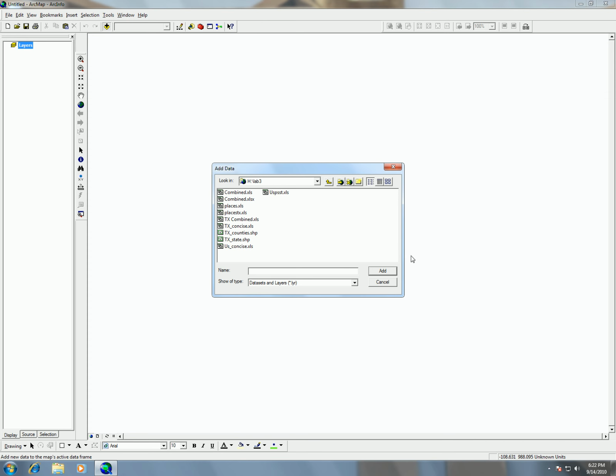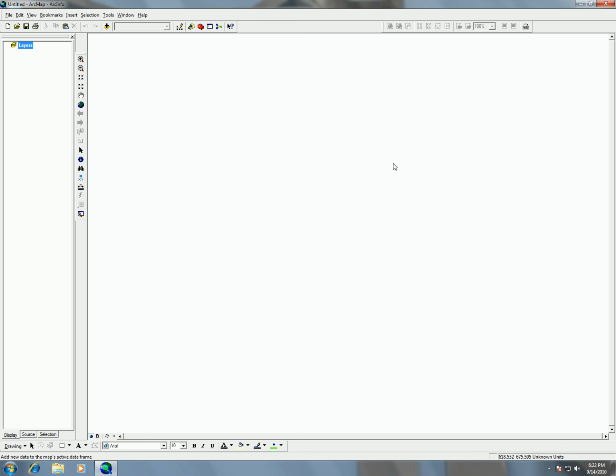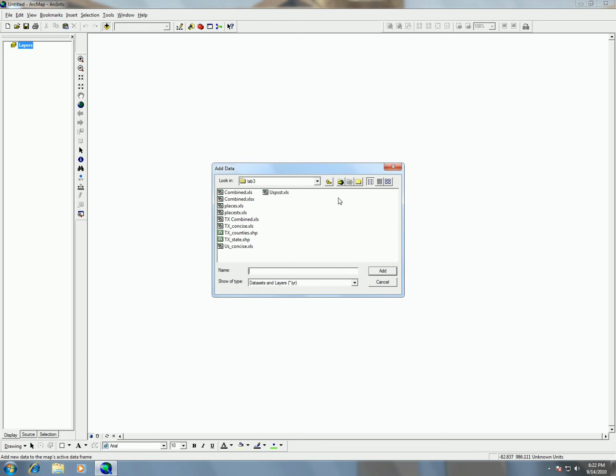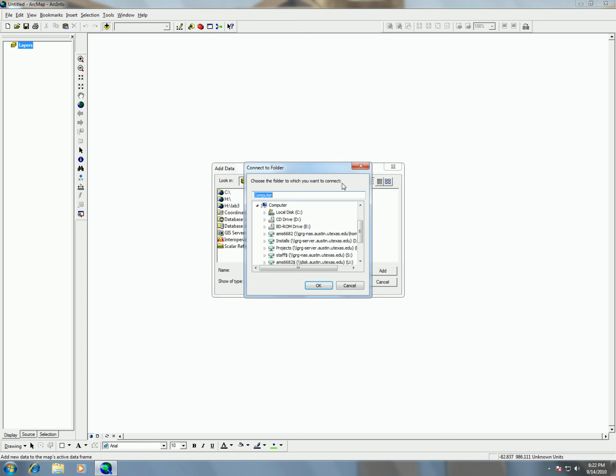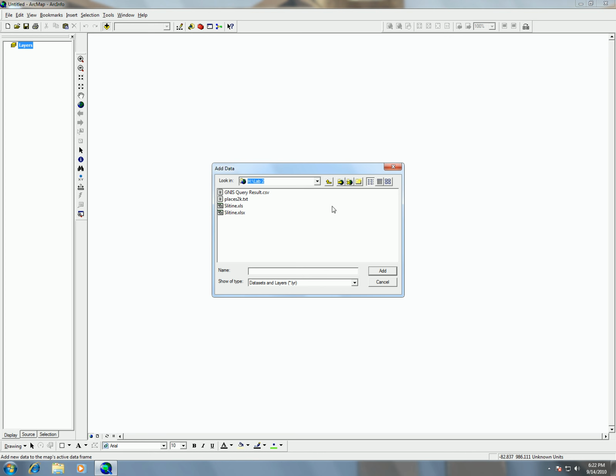So to recap, in order to add data into ArcMap, we have to click on the Add Data button. If you do not see your H drive or any folder that you need in the Arc catalog, you should use this Connect to Folder icon. When you connect to folder, you choose which folder you would want to connect to. And then after you connect to a folder, you can add data by clicking Add Data.